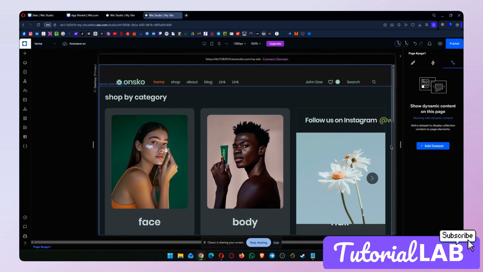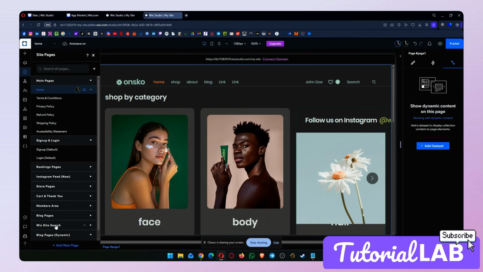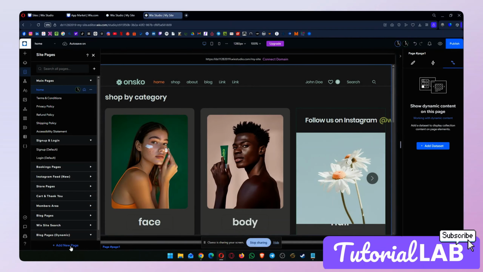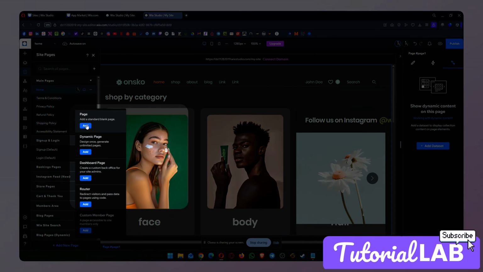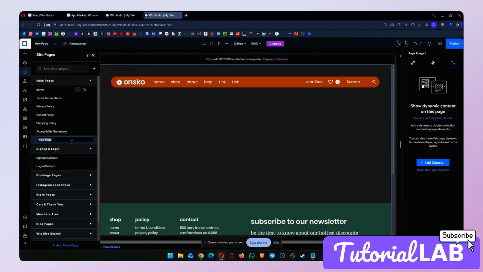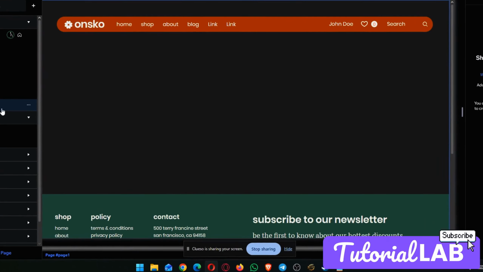Let's get started. On your Wix dashboard, go to Pages so we can see all the pages. Here, we can see our main pages and booking pages. To add a new page, we will add this page and place it under Accessibility. We will save it and name it Sample Subpage so we can see it right away.